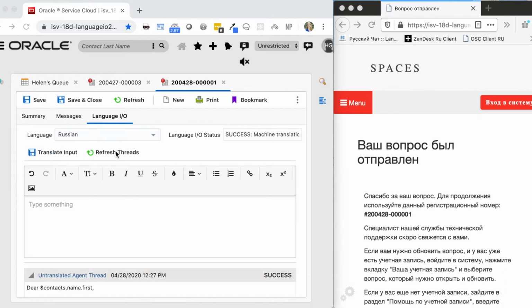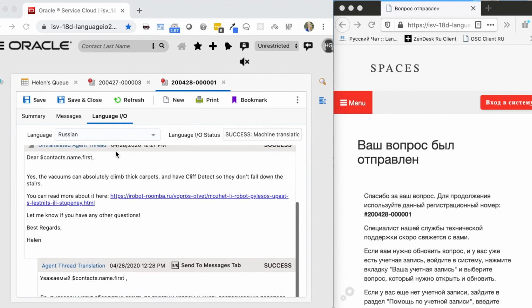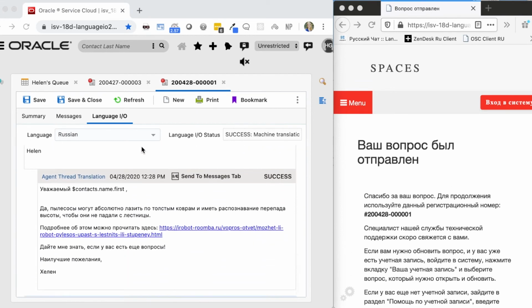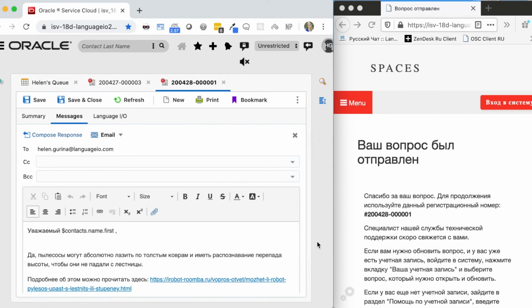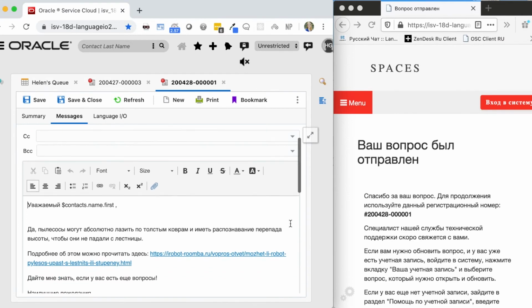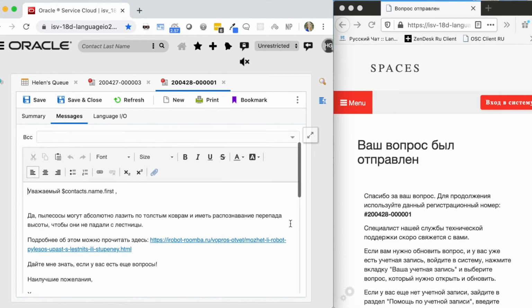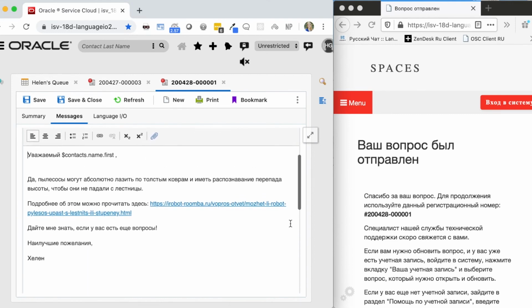A successful translation appears in line below the original text, and if it looks good to the agent, they could select to Send to Messages tab to finish their workflow as normal. As you see, the text appears in their editor with no copying and pasting.